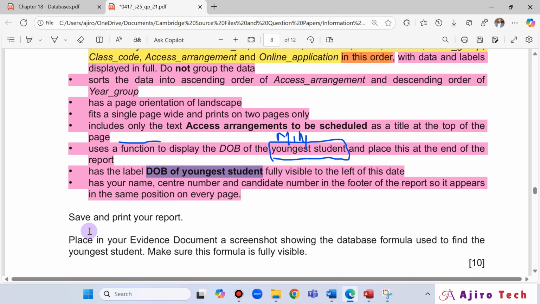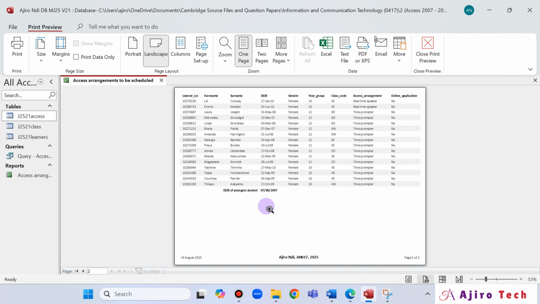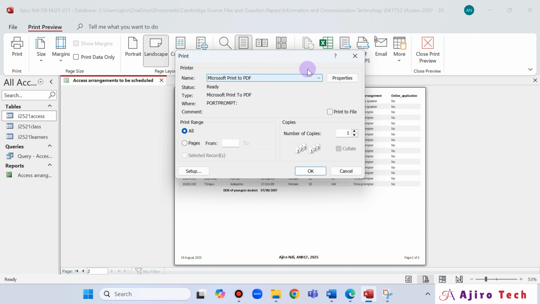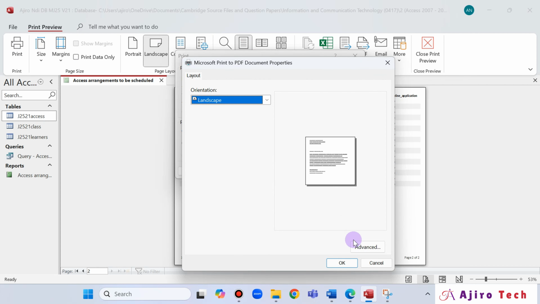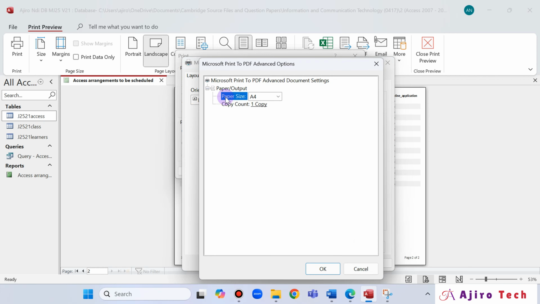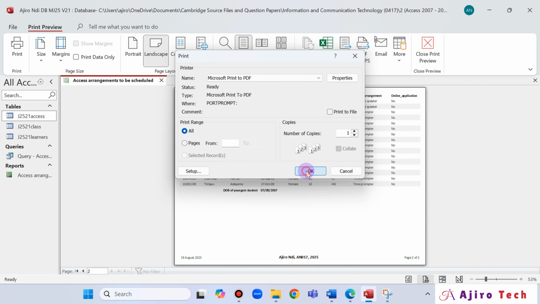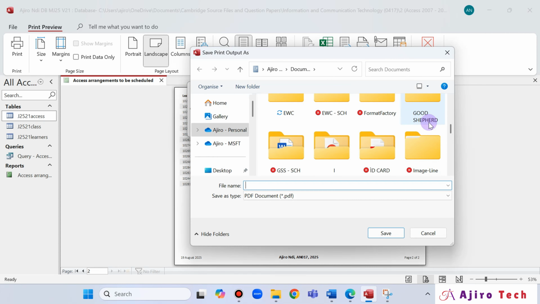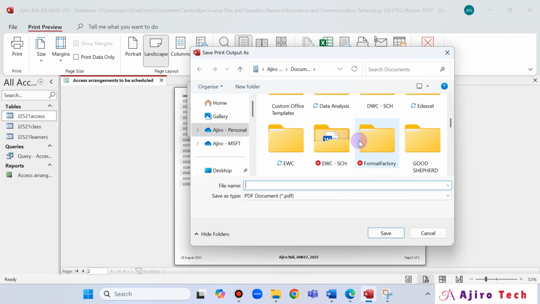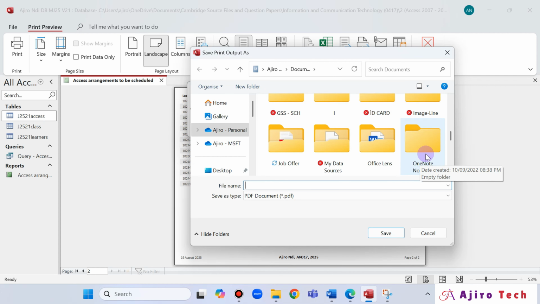Okay. Now, save and print your report. All right. So let me do that. Save and print your report. So print. Don't forget Microsoft Print to PDF properties. Please always go to advanced to ensure that your paper size is A4. Very important. Okay. Print your work. Where is it?